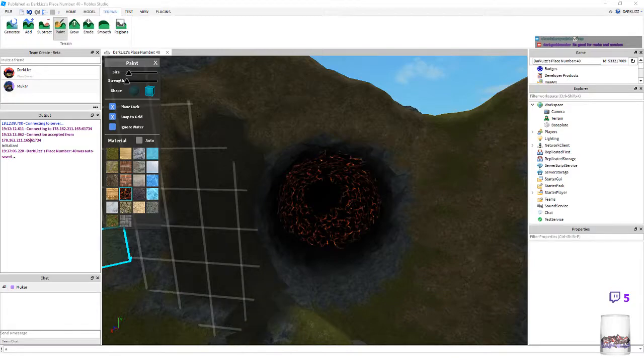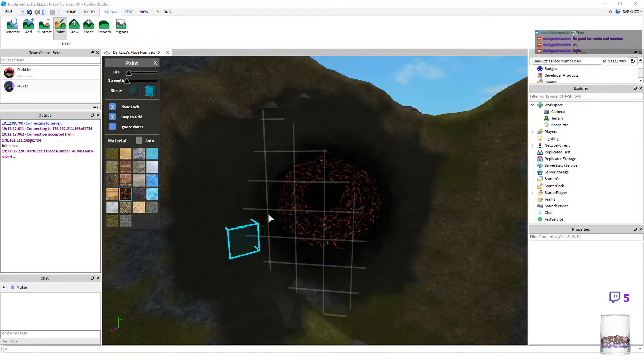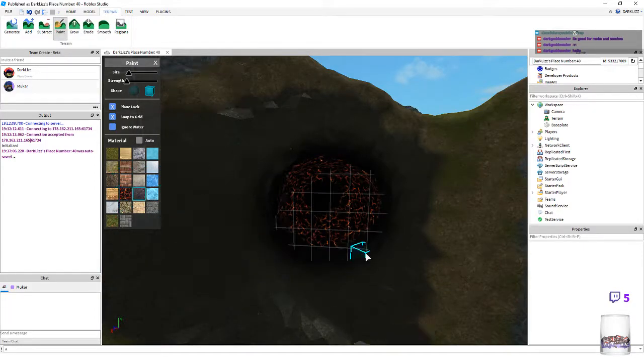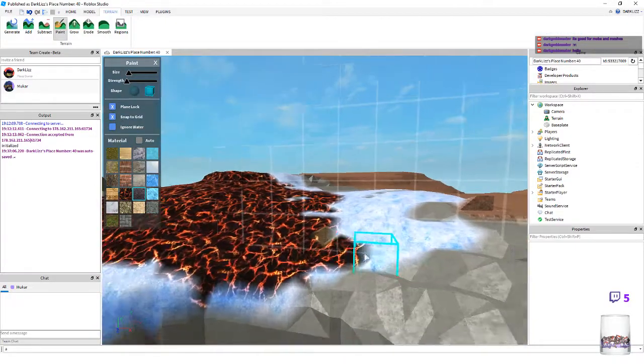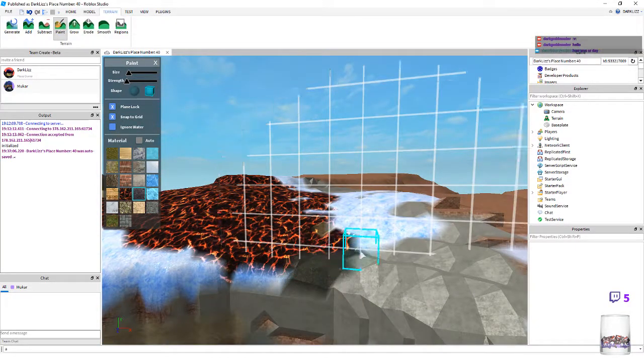Another cool thing to use near your lava would be your basalt. This is great for maybe a destroyed battlefield or an area around a volcano.